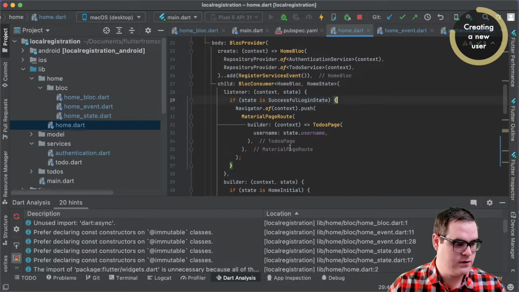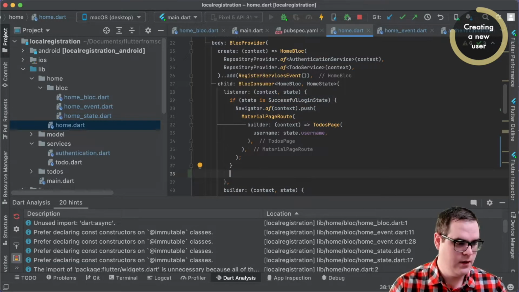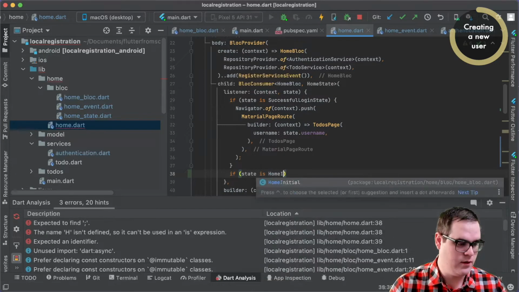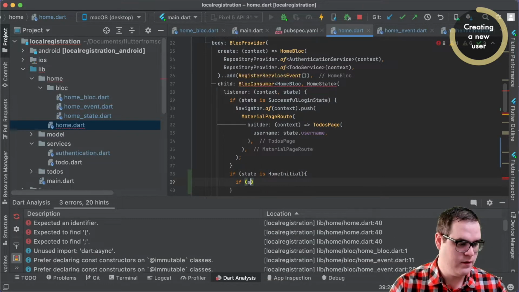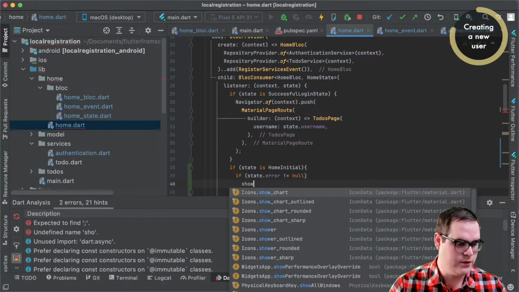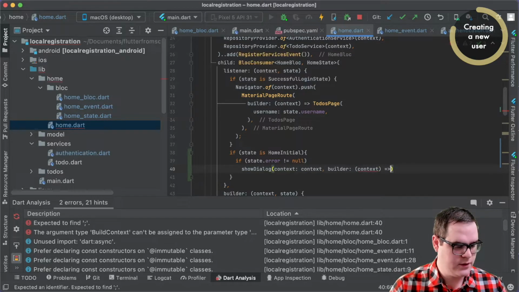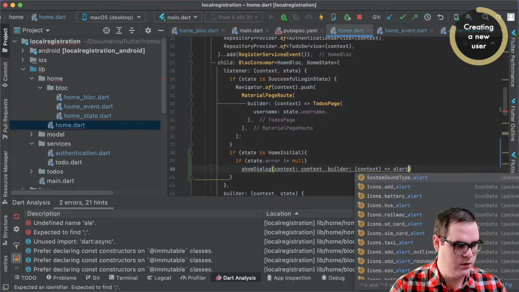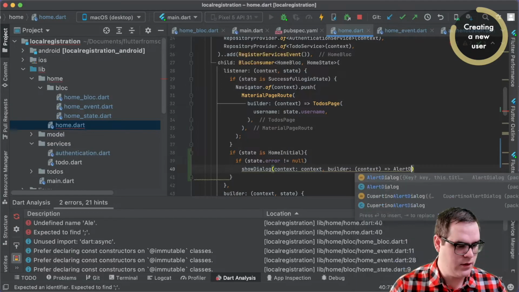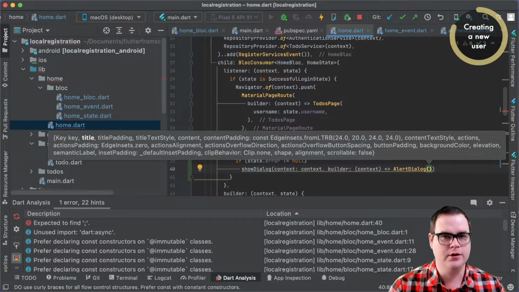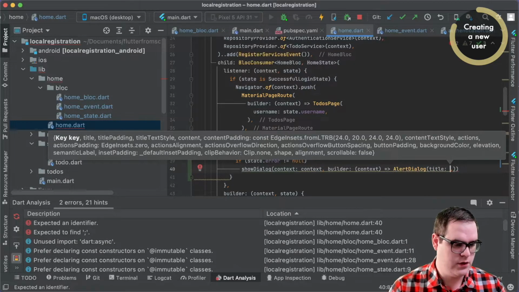Just underneath this, I'll add another new statement and we'll check if it's the home initial state. And if the error isn't null, then we would like to show a dialog. We'll use the context, and we'll just use an alert dialog. Flutter comes with a bunch of dialogs like alert dialog, simple dialog. So in this case, we'll just use alert dialog.